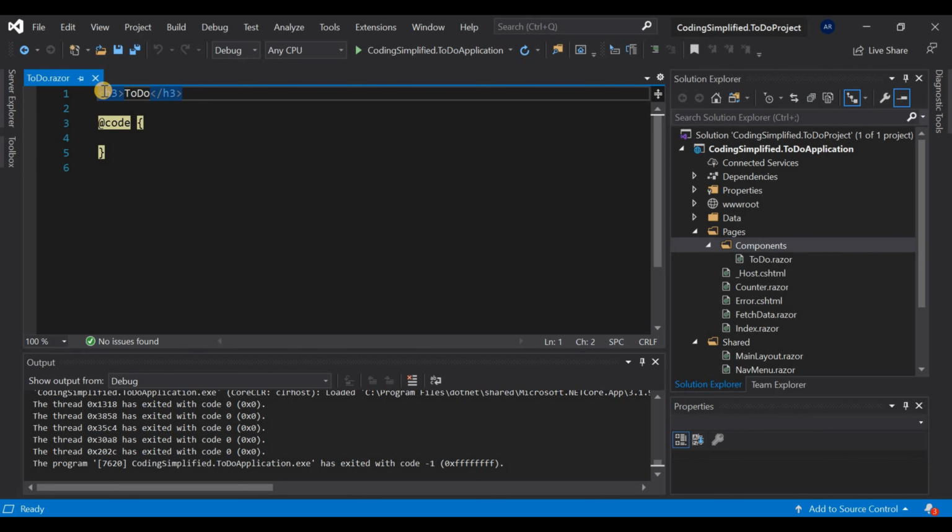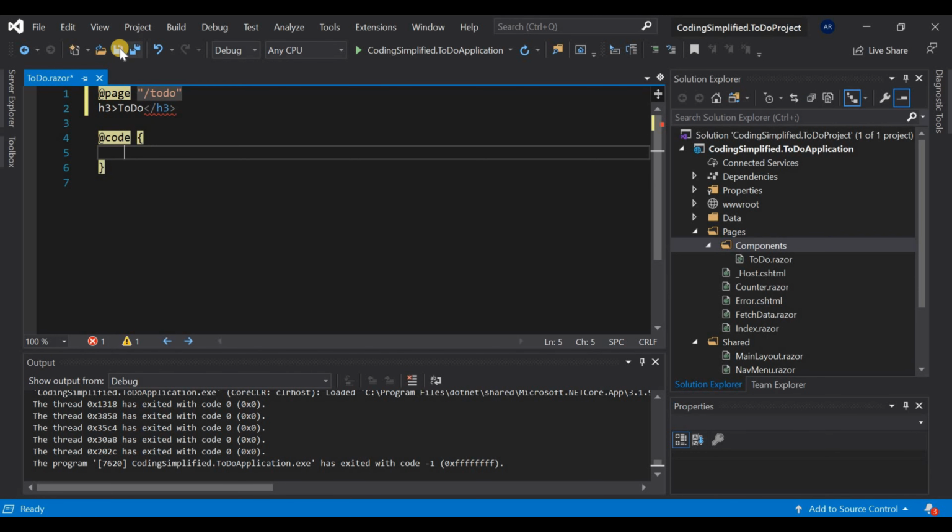You have got an h3 tag which says the name of the page. Let it be there. The first thing you have to do is to put a page directive. This is basically the root of the page. I'll just mention /ToDo. Save this one. So the file is created and we have specified the root required for this page by mentioning @page.